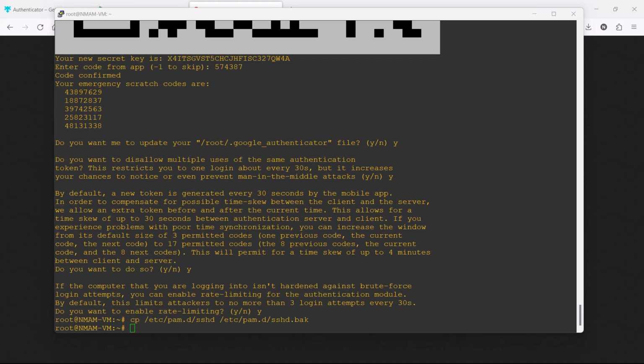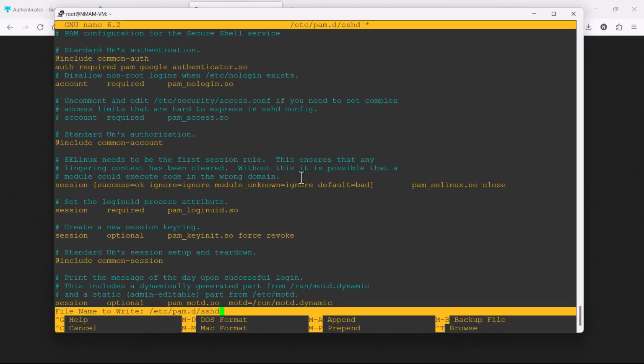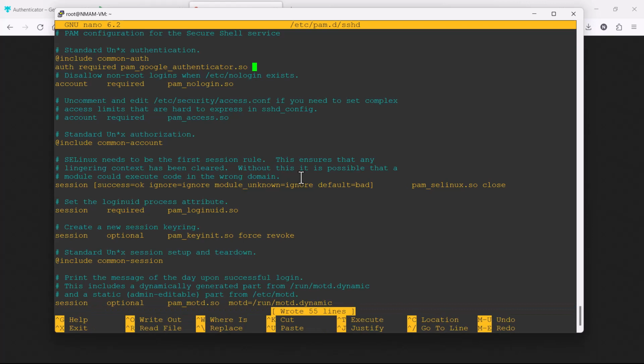Now open the SSH PAM file and just add, after the include common auth, the following line. Save it using Ctrl-O, press Enter, and exit using Ctrl-X.